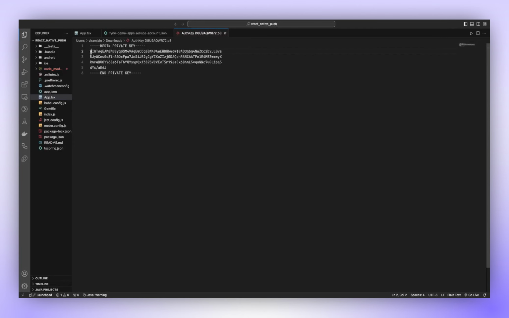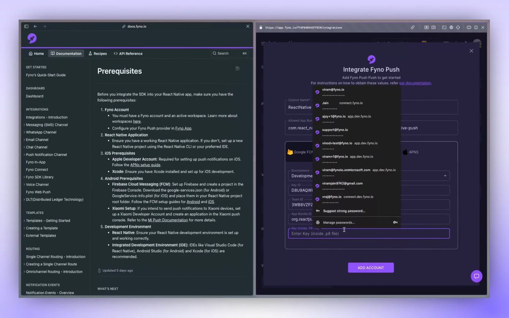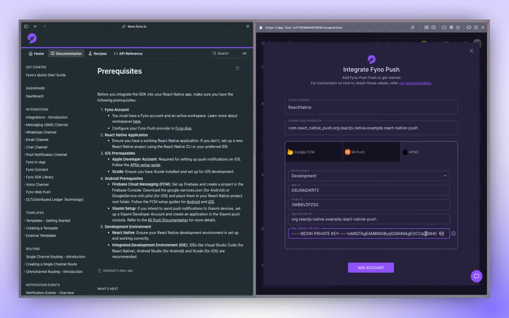Open the downloaded private key with a text editor, replace new lines with \n to make the text one line, and paste the formatted private key into the respective field. Once done, click on Add Account to finalize your integration.